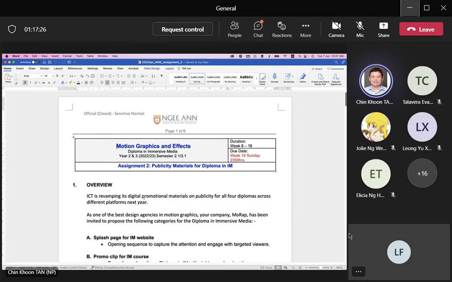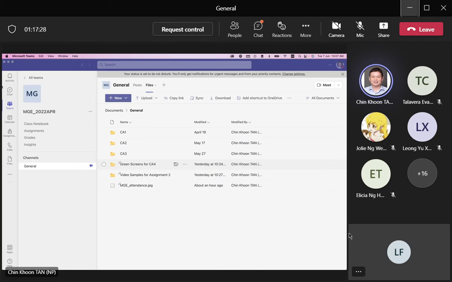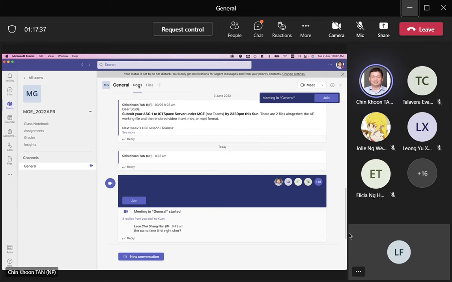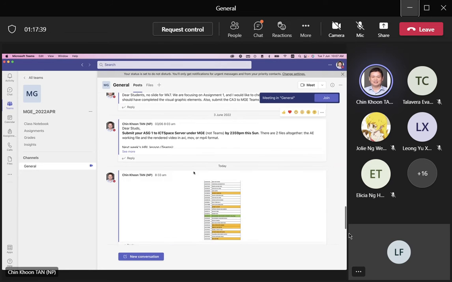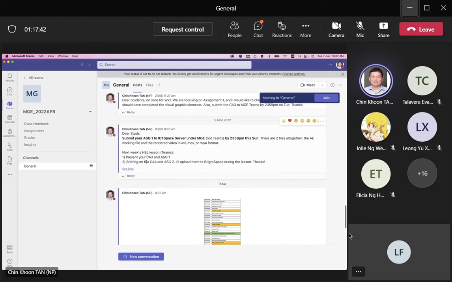Because when it comes to my message, if I'm not wrong, I put it there. Oh, where is it? Yeah, that time I mentioned here, right? Submit only 2 files altogether. It's supposed to be 3. So besides your AE working file, there is the render, whether it's AVI, movie, or MP4 format, right?